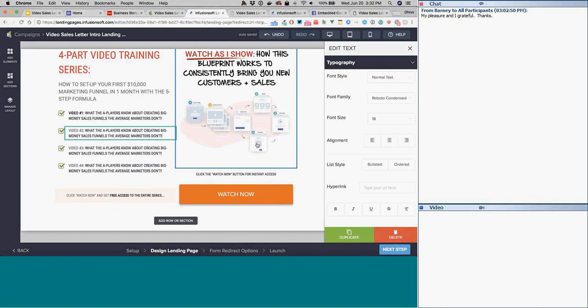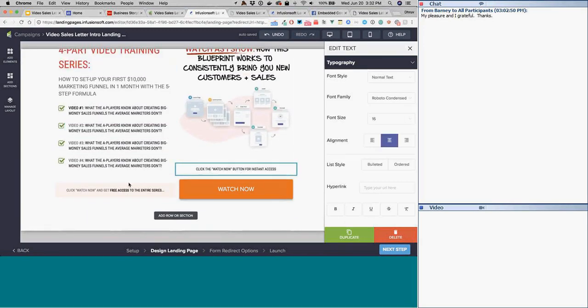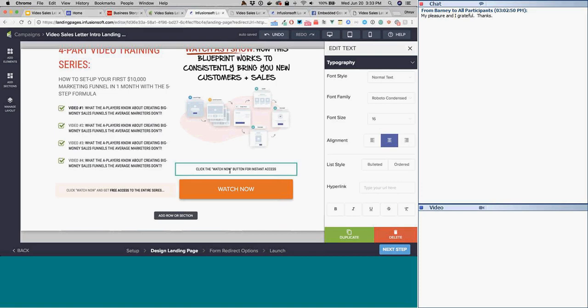And speaking of those micro yeses, those little yeses, what I have done on this page is there are 2 areas, over here and over here. They both say click the watch now button for instant access, and this is the watch now button. It reiterates what people need to do, driving people to actually want to click. You want to bring their attention to this button.